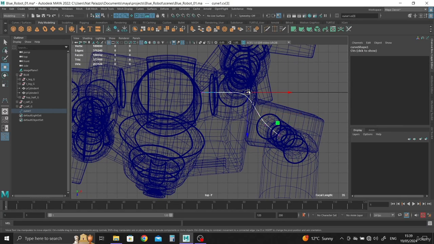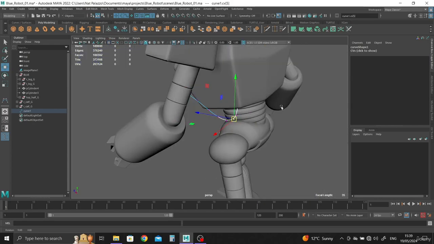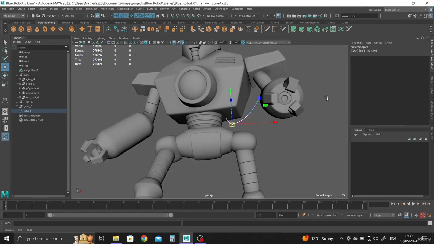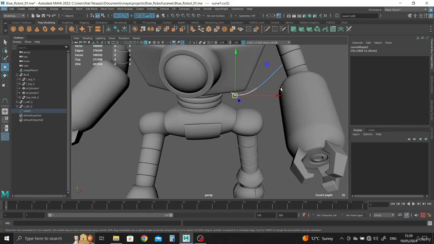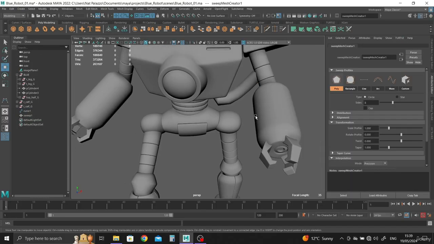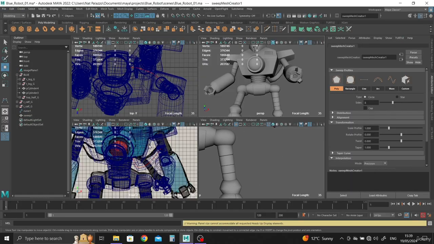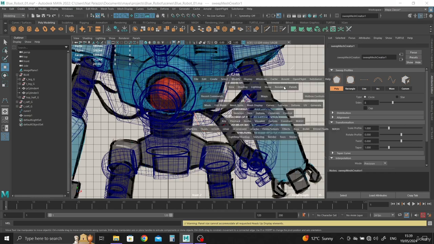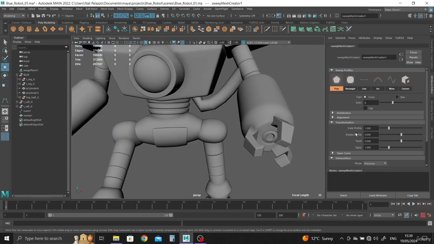So let's just get like a nice curve flow in here. That looks pretty good. So what can we do? If we go to create sweep mesh, boom, it gives us that. Now let's just take a look, it's a rather thin cable. So the first thing we want to do is scale profile. Instead of 1, let's try 0.5. There we go, much thinner.